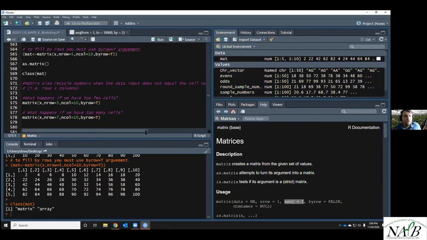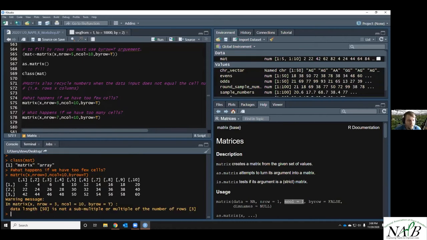Okay, so we're going to talk about recycling again, because it's important if you're simulating data and you're filling a matrix with random data. So for example, what if we only have 3 rows instead of 5? So we only have 30 cells, but we're putting 50 data points in. What's going to happen is it's going to give you a warning. It's going to say you don't have enough rows, but it's essentially telling you it stopped. So you didn't get all the way through the vector. You only filled 30 positions and you left out 20.